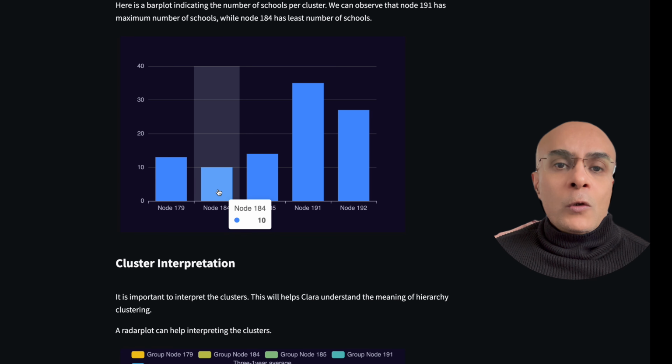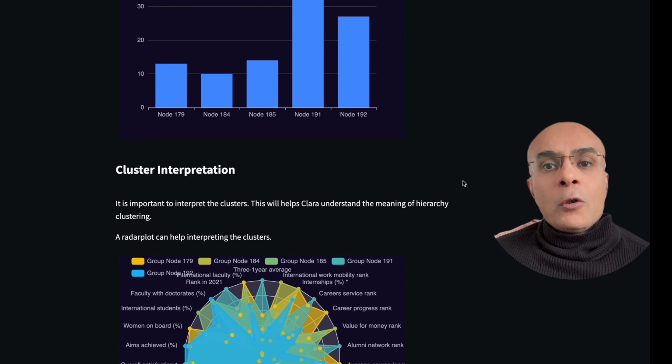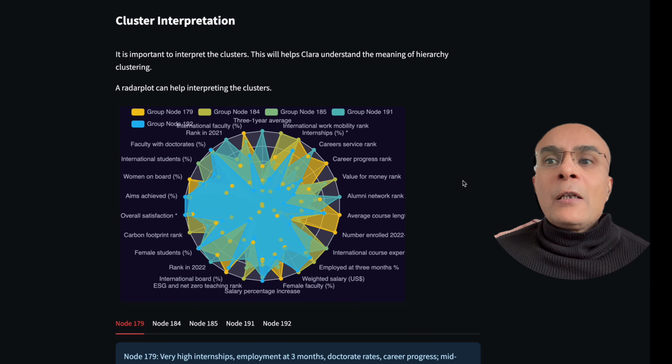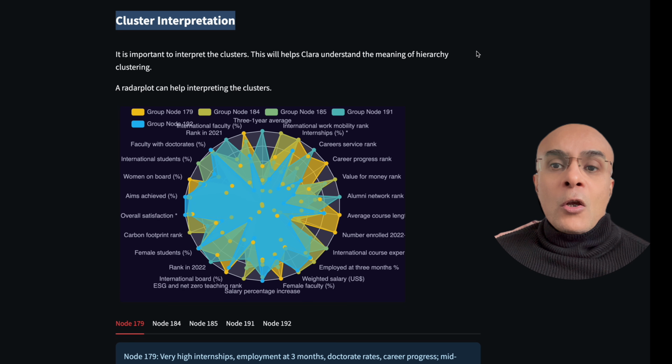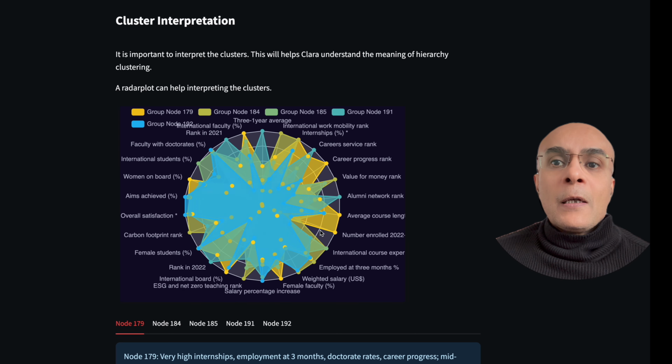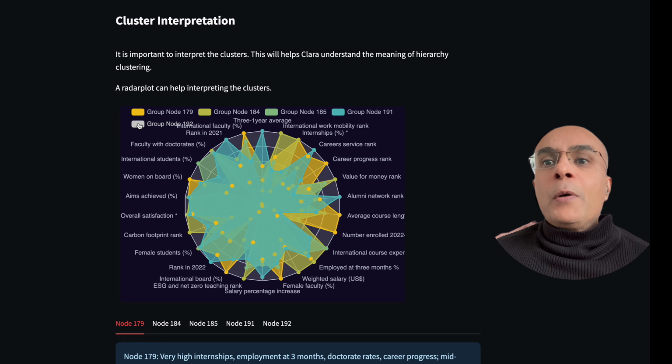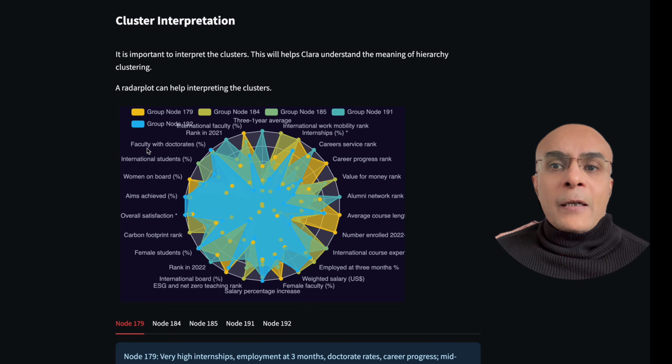Now it's good to do this hierarchical clustering, but it's also important to do the cluster interpretation. This will help Clara to actually understand the meaning of the hierarchical clustering. You can do that using a radar plot, where you can plot all the different characteristics of all these groups and then compare them. For example, you can see that group 192, which is represented here in blue, has a very high number of professors with doctorates, as well as very high satisfaction.